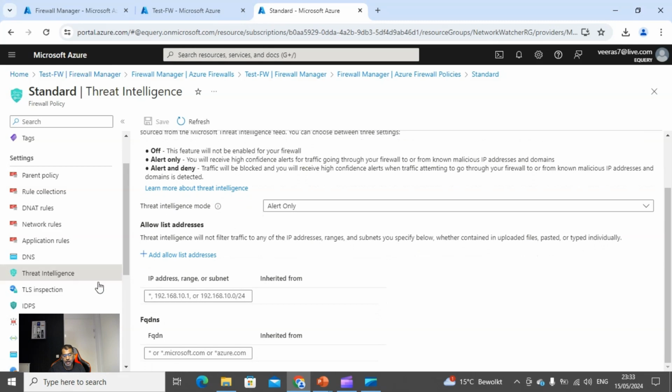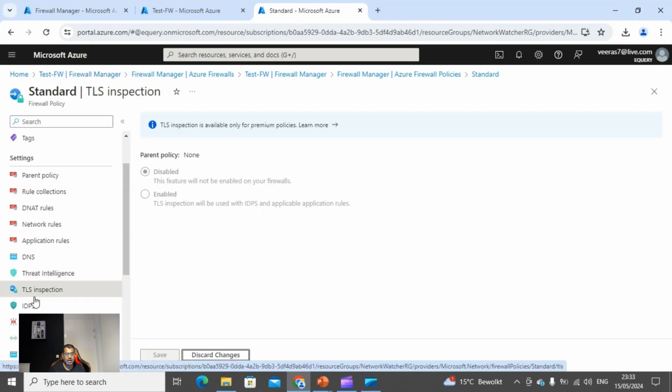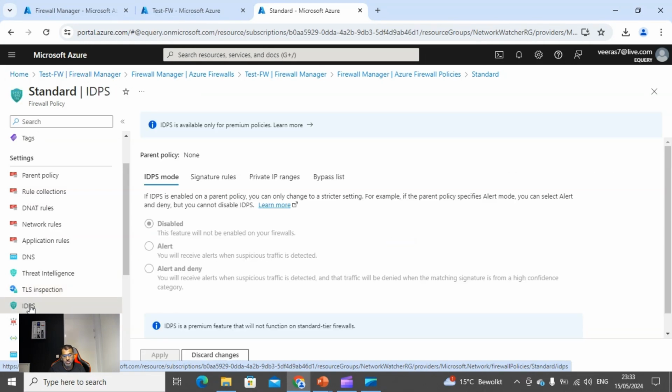This is very good. And then the last two parts, the TLS inspection and the IDPS, which are not available by default on the Basic and Standard. So if you want to use TLS inspection and the IDPS, then you have to use the Premium firewall.